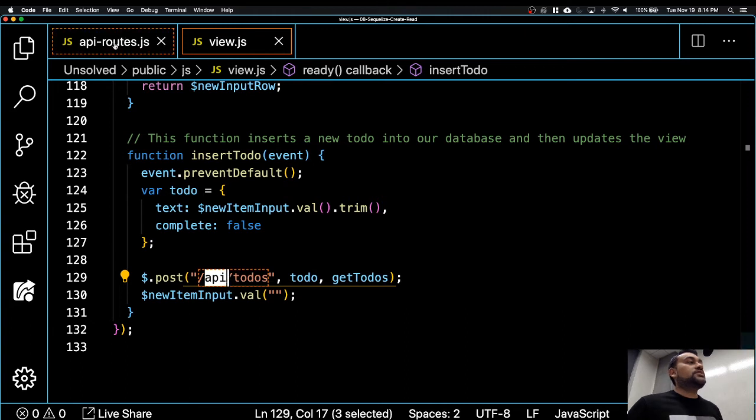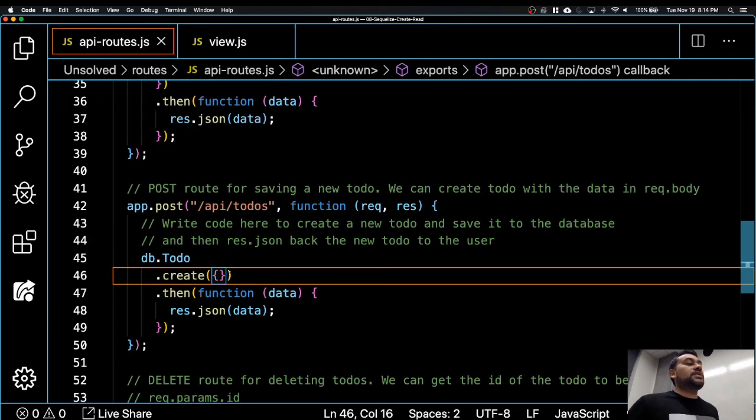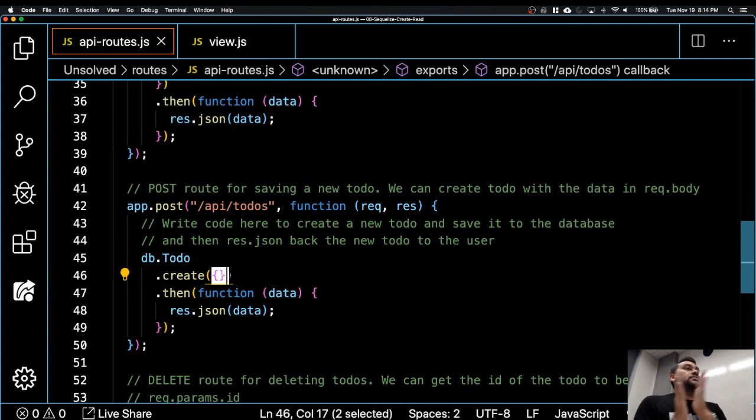Now, where is this object coming in? How do I pull this object out from my request? How do I pull this data out from my request? In the body, okay? So req dot body.